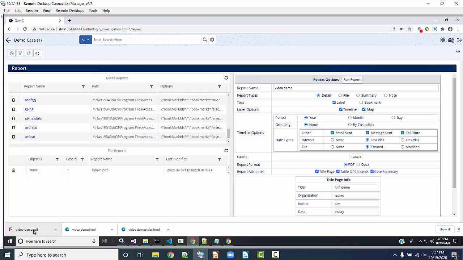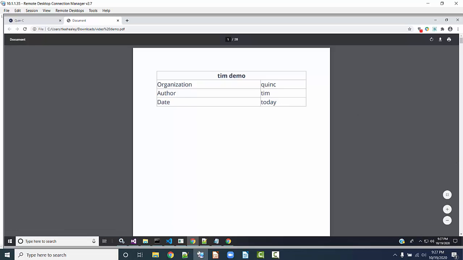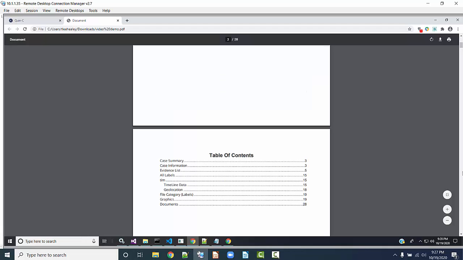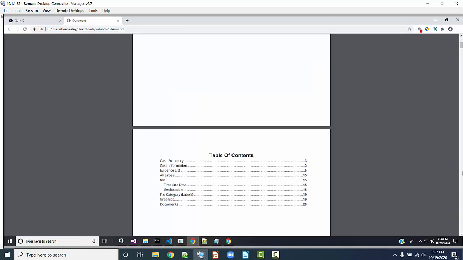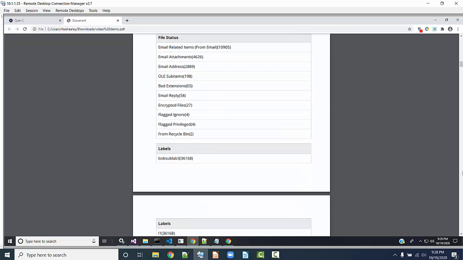And you can see it generated me a PDF. It also generated me HTML, but let's just stick with the PDF. And we can see Tim Demo, Quincy, Tim, today. That's what we put there. I'm going to go ahead and close this. And let's scroll down. Table of contents. You can see all the information we just asked for. And you can just basically scroll through this.